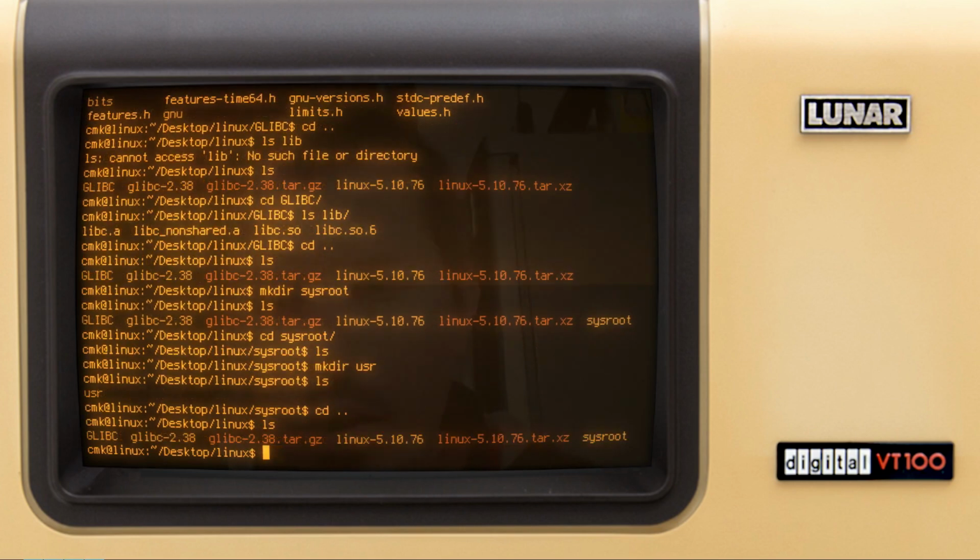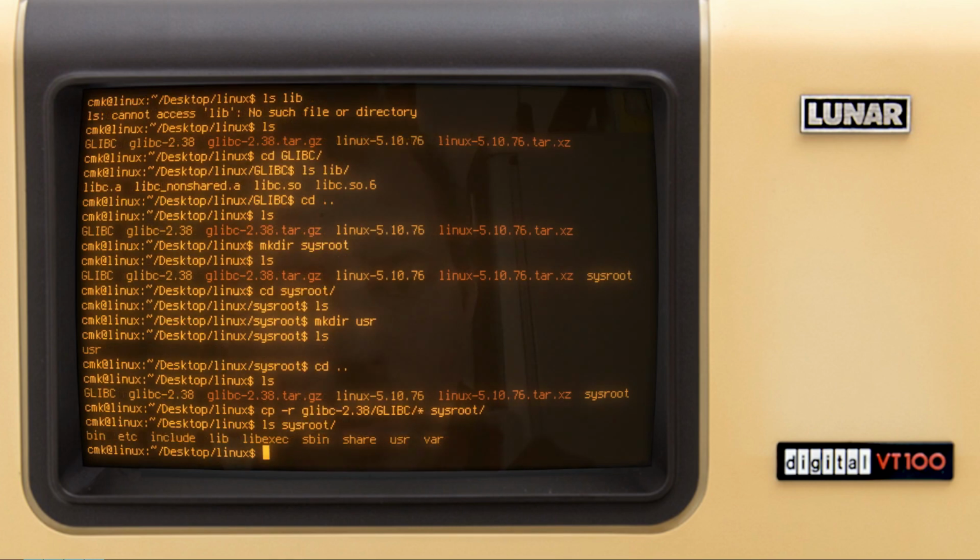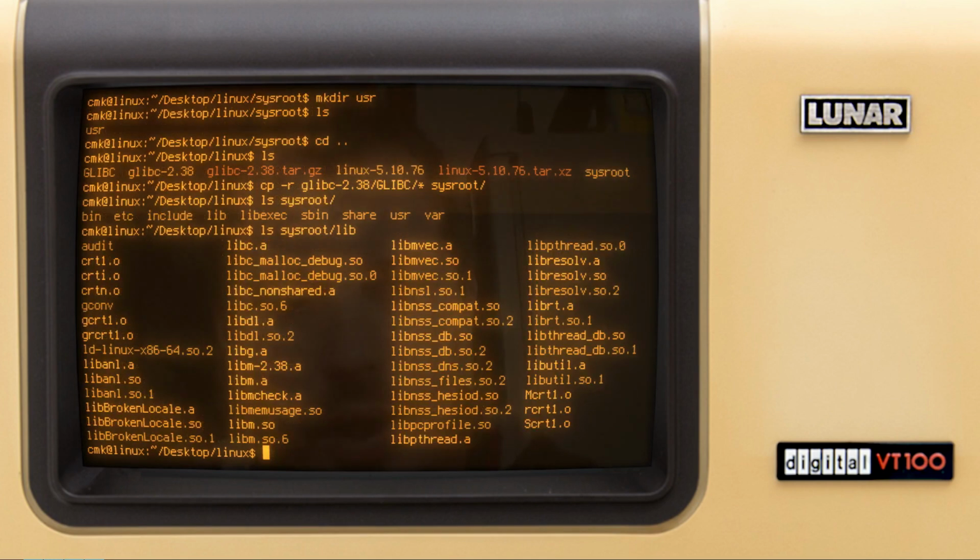Great. So now first we want to copy -r, to copy recursively, from the glibc directory where we have installed all the files. We want to take everything and copy this to the sysroot. Now if we list the sysroot again, we have the files and the folders copied there. Great. So for instance, ls sysroot lib now contains all we need.